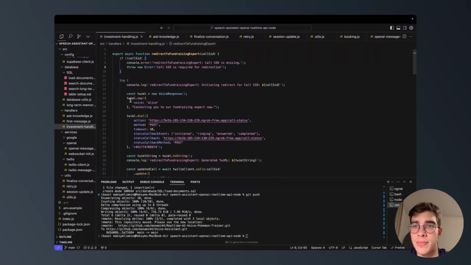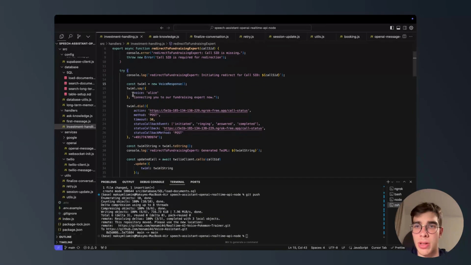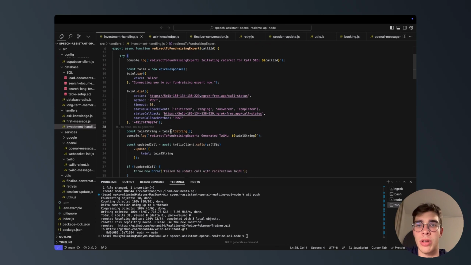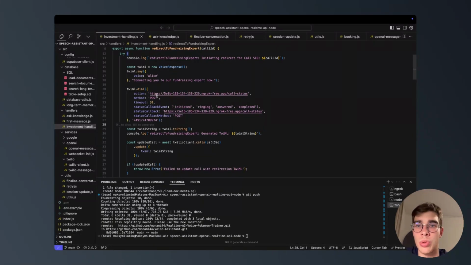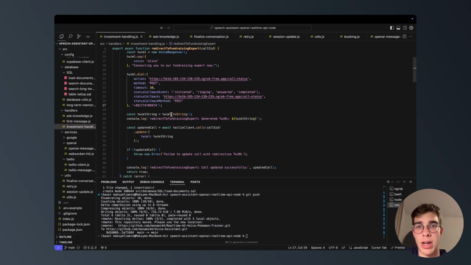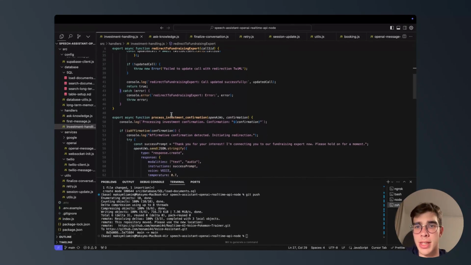As you can see, we are creating a new voice response from the Twilio client and connecting it to our fundraising expert now. And then we use the Twilio dial function to redirect our call. Here we are collecting the call status, and we are sending a post request basically to this phone number, which is my actual phone number where I redirected to. And that's how it works.